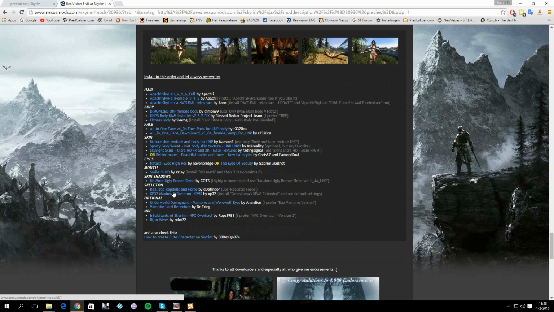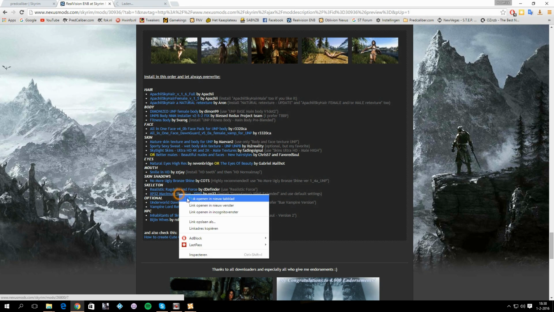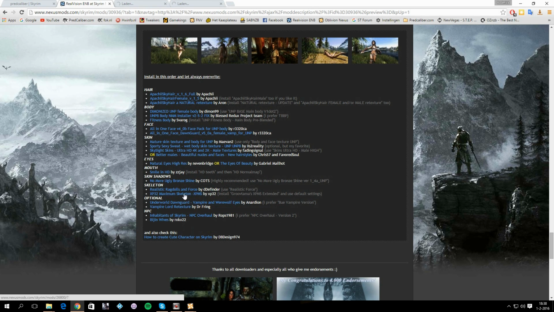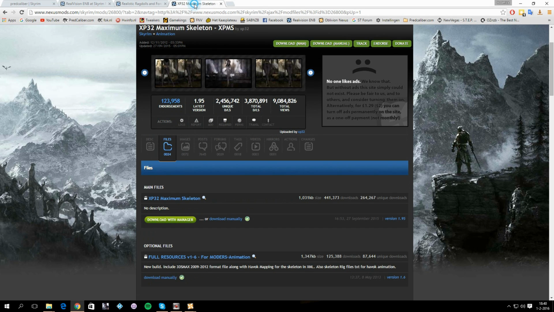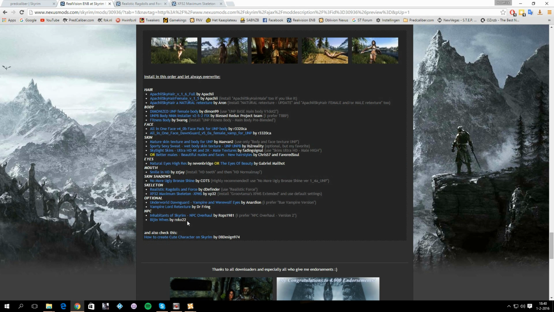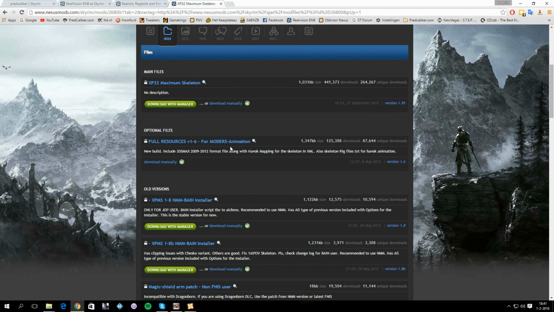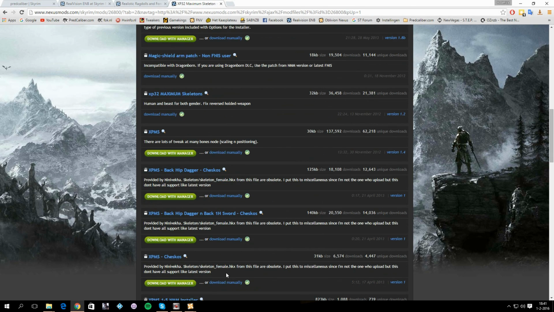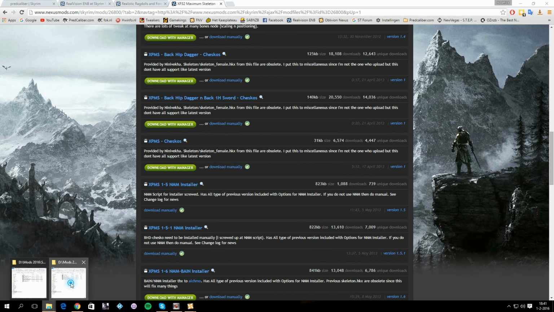Then we're going to the skeleton part for the better animations. Open up these 2 mods, Realistic Ragdolls and XP32 Maximum Skeleton. Okay, then under Realistic Ragdolls and Force, we have to download Realistic Force, and under XP32 Maximum Skeleton, we have to download, let's see, I have to check actually what I have here.